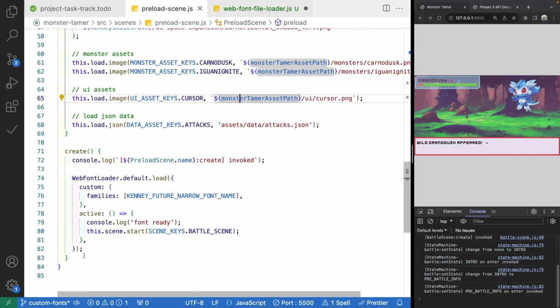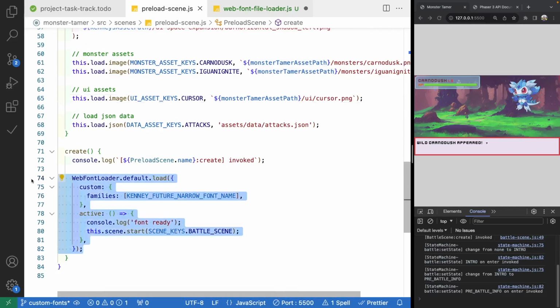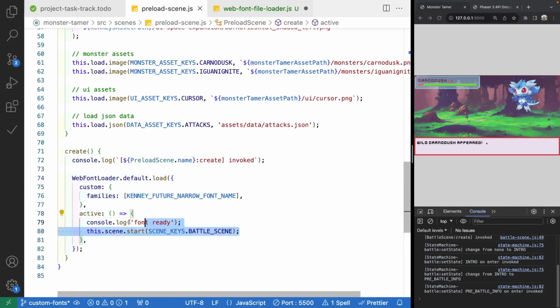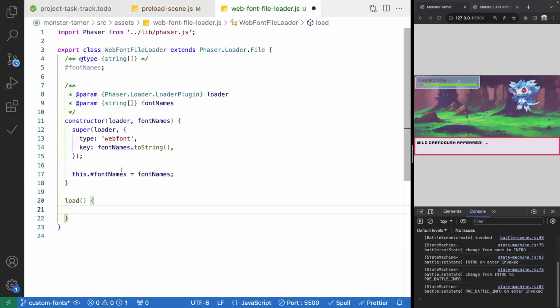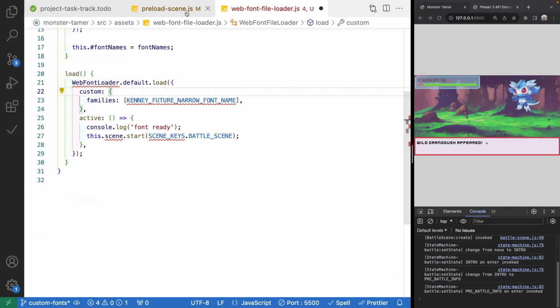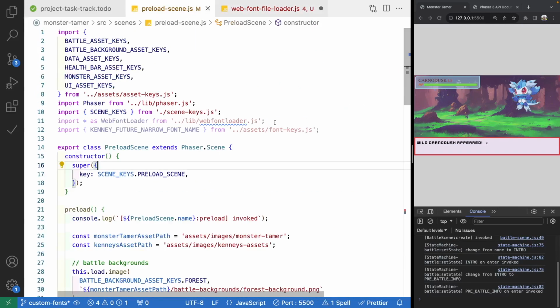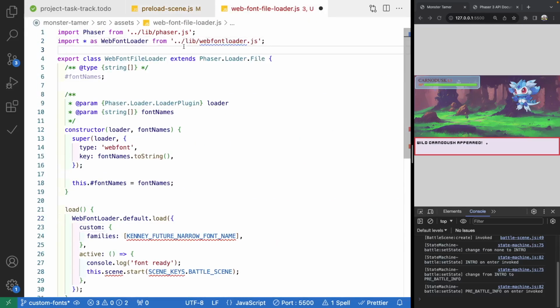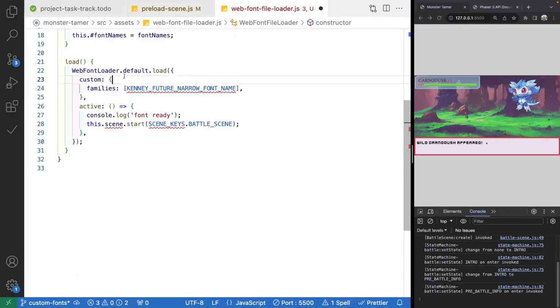We're going to copy our code out of our preload scene, out of our create method. Actually real quick, we need to place back in our start scene call, and let's copy our web font loader. Then we'll come over to our web font loader file, and we need to actually load in our web font loader library. So if we come to the top of our preload scene, let's copy our import statement and add it to the top of this file. Let's come down to our load method.